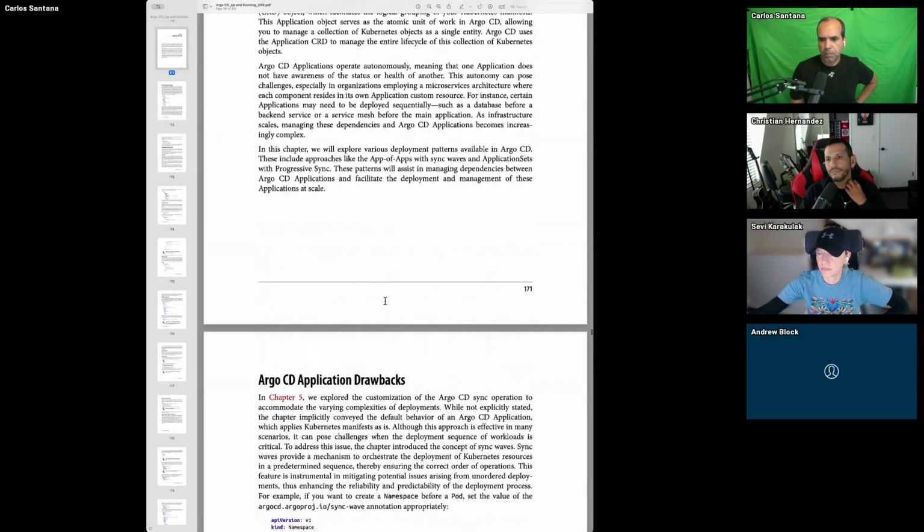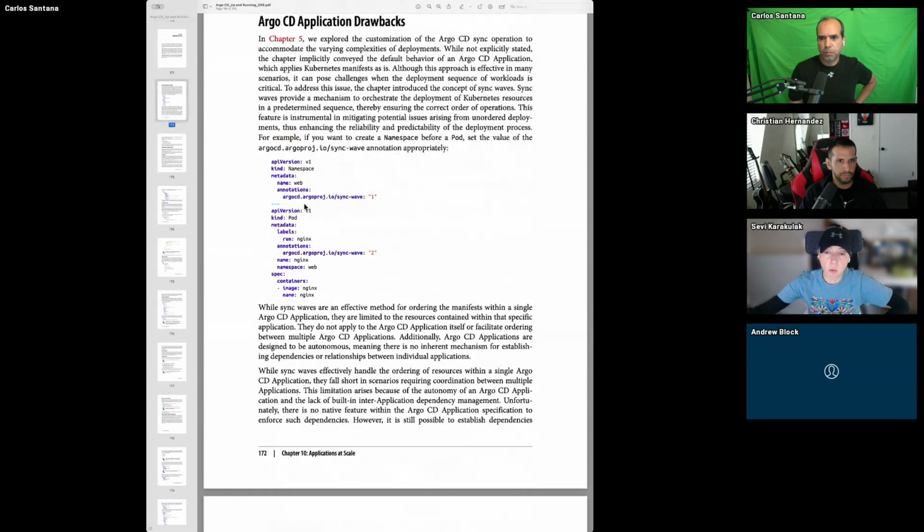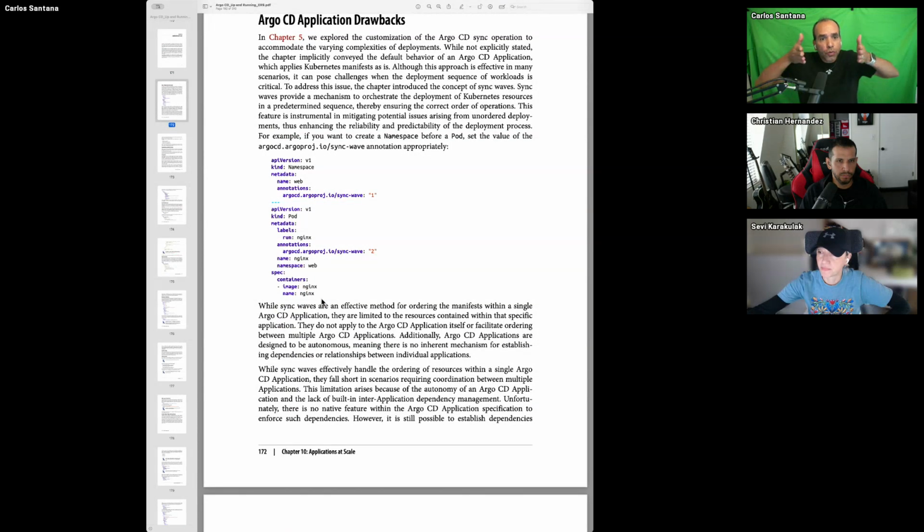Sync waves is an annotation that you put into the resources, and it's from the view of one Argo CD application, not across Argo CD applications. That's something to take into account. If you put sync waves across applications, it doesn't work. It's from the point of view of one application, all the resources included in that one application.